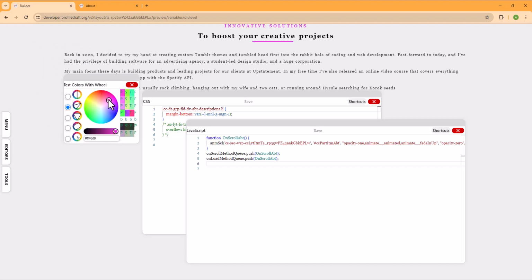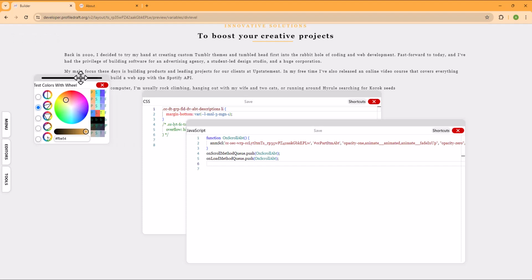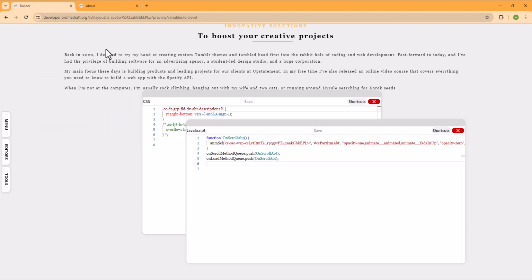Like if you just move this color wheel, you will get this, and if you click on any of these, so if you click here, you will see that the variable is copied and now you could use this color. So this is the way in which you will be creating everything. So this is what you need to do.